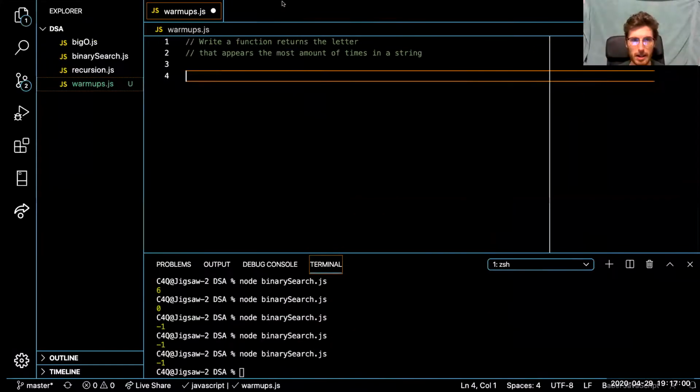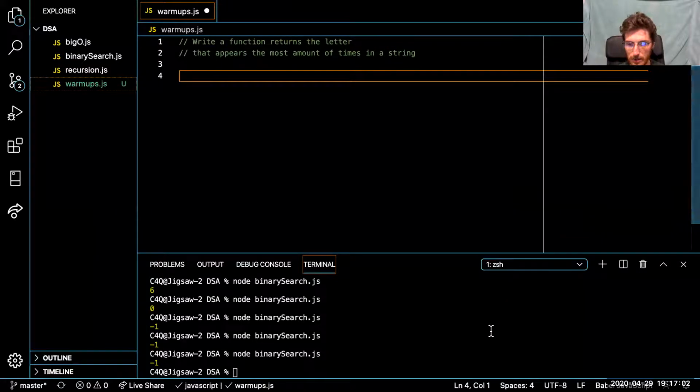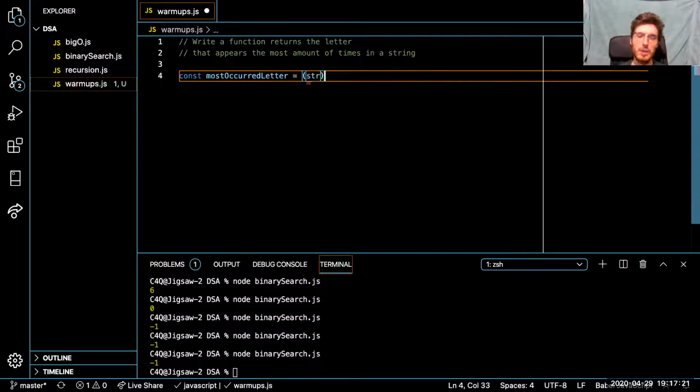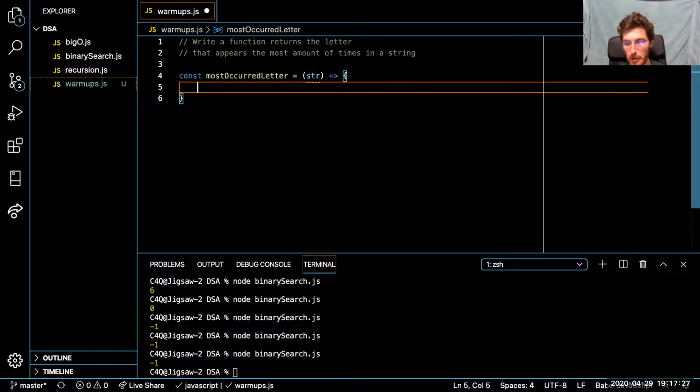You can all see my screen, correct? Thank you, Jenny, for the nod. Okay, so we are writing a function that returns the letter, and so we're going to say const mostOccurredLetter, horrible name maybe, and it's going to take in a string. We know we're going to return something, but we don't know that letter yet. We don't know what it is.